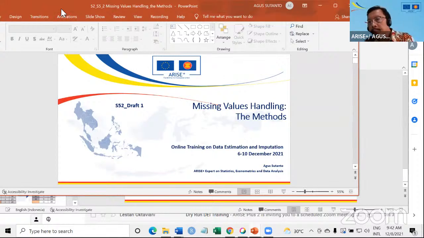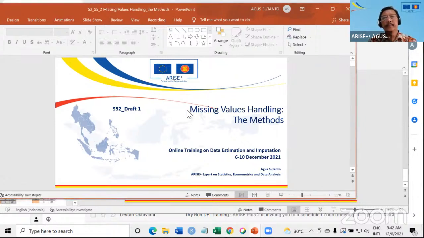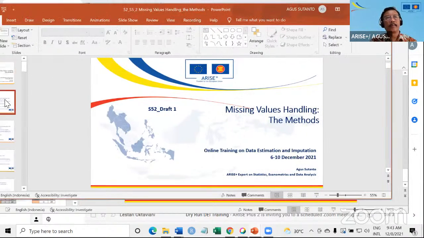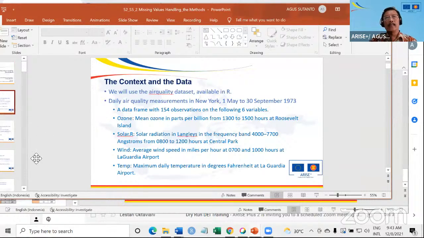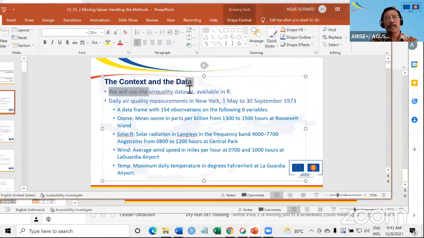The next presentation, I still have time, is again on the missing values, but now we are more illustrating this in terms of R. Okay, we will be using the air quality data.